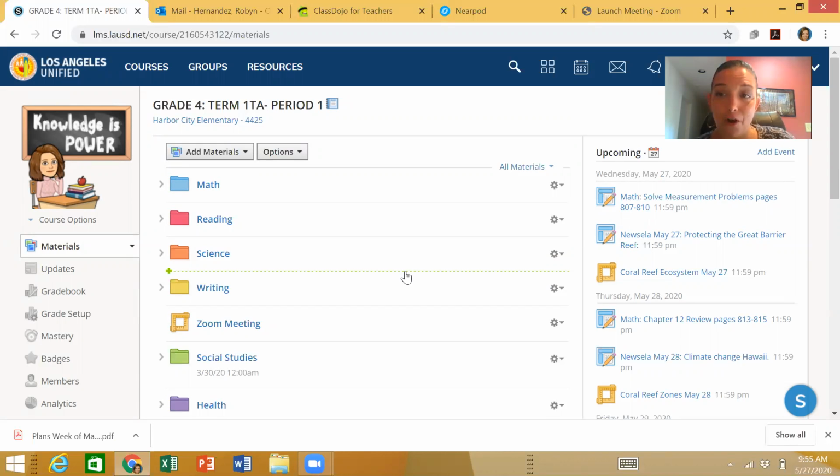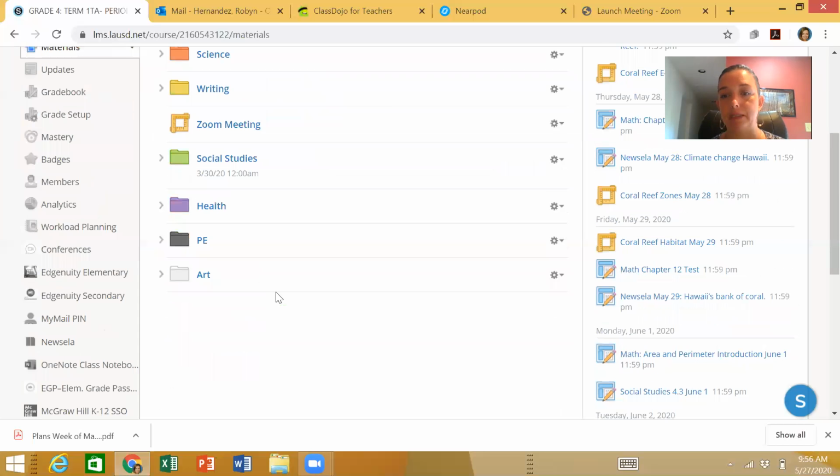access the assignment yourself. Okay, so the first thing that you're going to need to do is get into Schoology by going to lms.lausd.net and signing in with your school email and password. Next, you're going to click on courses and you are going to choose your course, grade 4. And once you do that, you are going to see your page look like this. You're going to see all of the folders down in the center of the different subjects. And then you can also view the assignments by date.